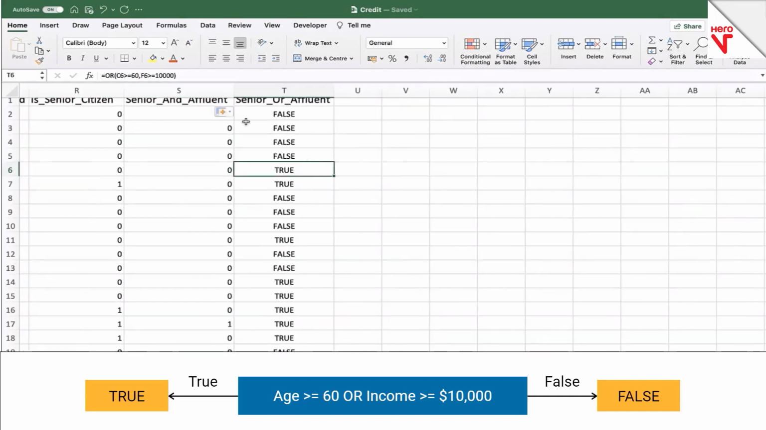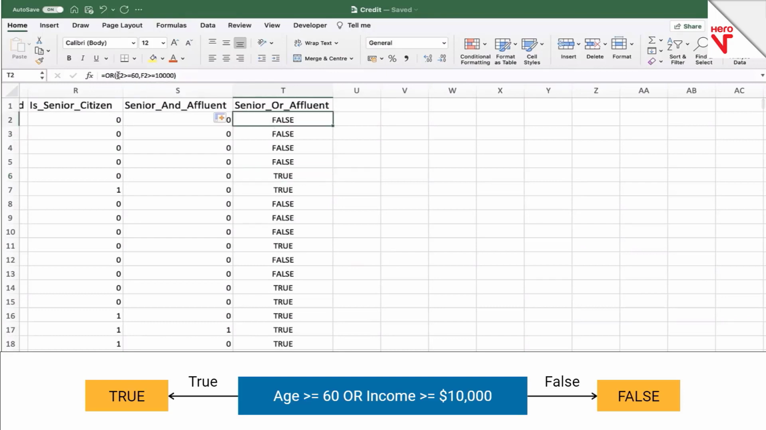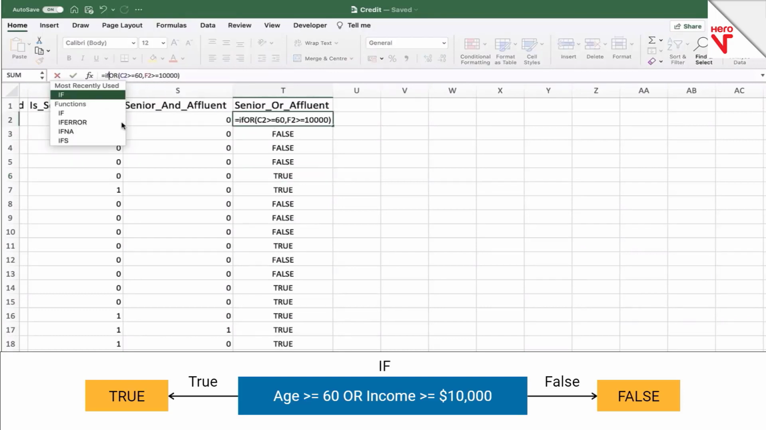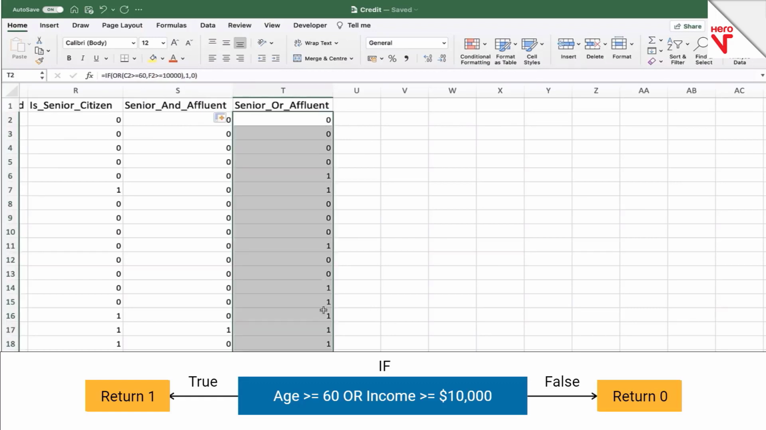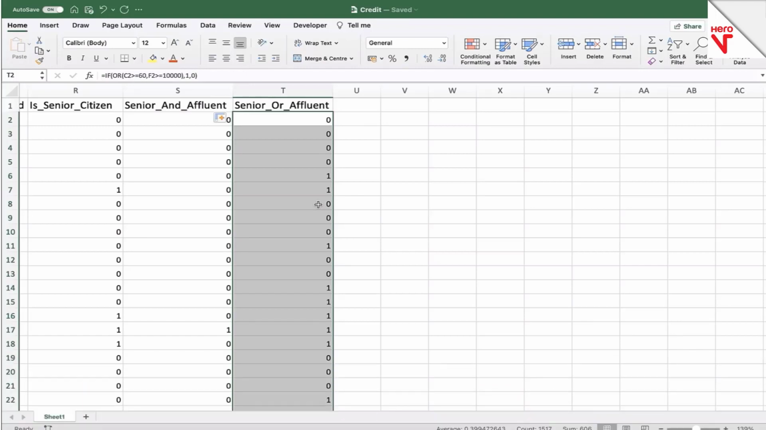We can again use the if statement and change the whole output. So I can say if OR returns true, then give me 1, else give me 0. And I can drag it all the way down. So you can see in this way you can use both AND and OR functions, and you also know how to combine the AND and OR functions with the if statement.